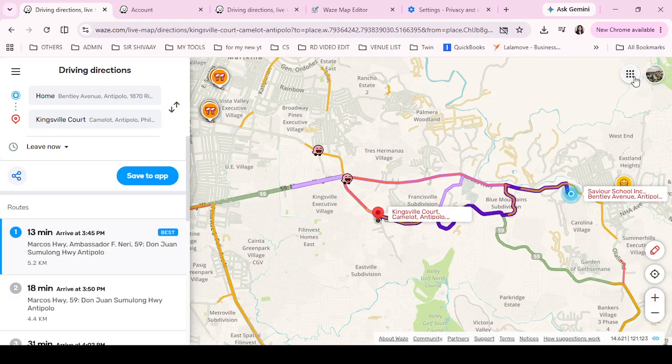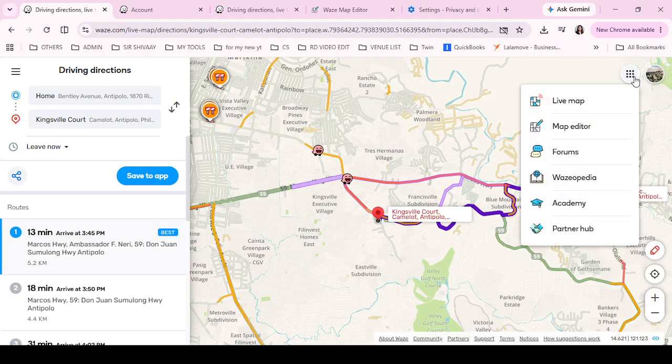And that's it. Using Waze Live Map on Chrome, you can search for a specific address, open the pinned location, use the share option, and copy the direct link in just a few clicks.